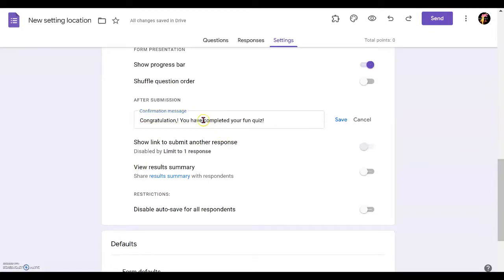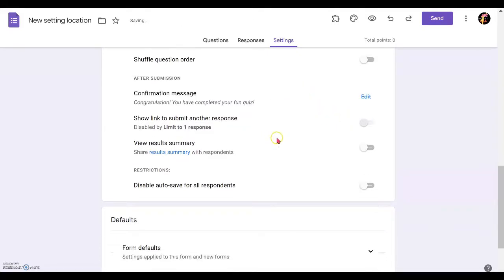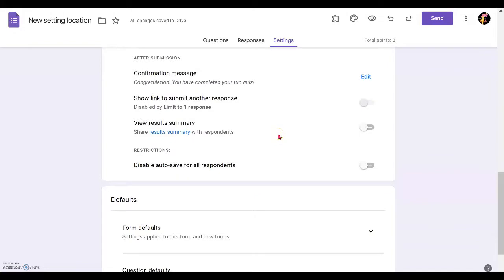And something interesting and appealing. Okay, congratulations, you have completed your fun quiz. With, of course, spelling correctly, and then save. That will be the final message they will receive after they have submitted the form. Next is whether you want to give them a summary at the end.